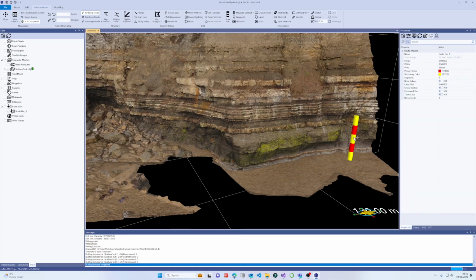I can select the scale bar in the 3D view by clicking on it and go to the properties, and I can change the properties of the scale bar here if I need to. So we could make it 10 meters high. We could have 10 segments on it, so 10 1-meter segments, and change the color and so on, however we see fit. We can also change it to be a horizontal bar or a triaxial bar, and we can change the orientation of the bar if we need to.